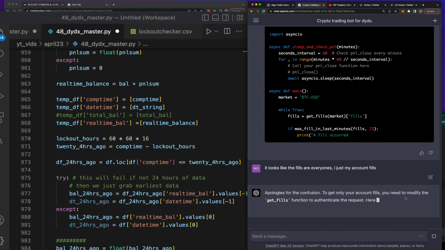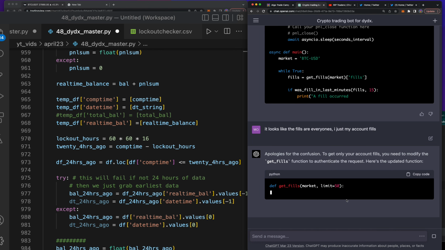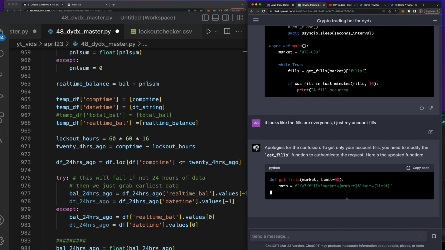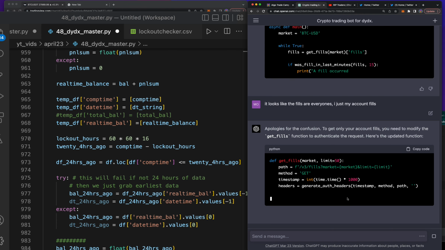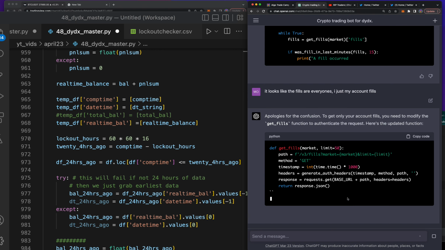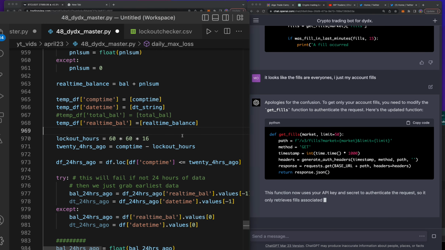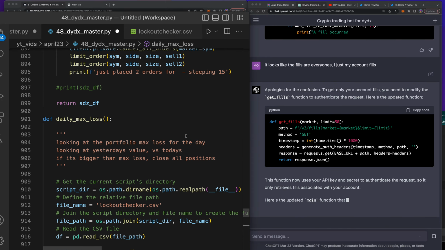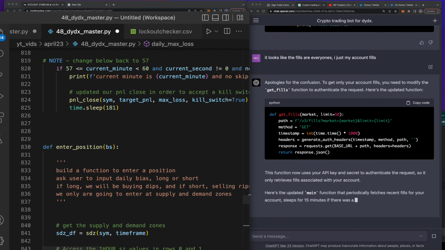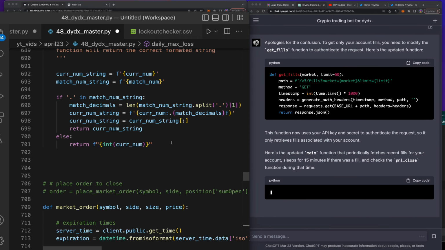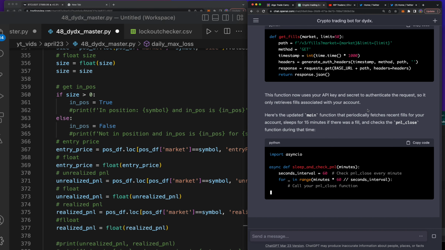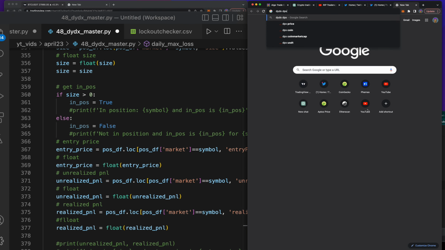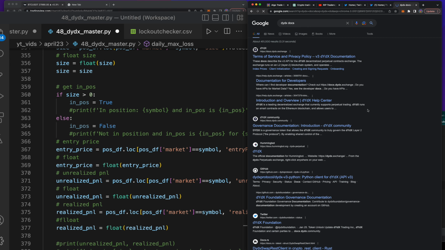To get your account fills, you'll need to modify the get fills function. dYdX is quite new, which is a problem. So I would actually say that ChatGPT is not that helpful sometimes. It's better for building functions, maybe not directly for how to get it from dYdX, but let's go ahead and look at the docs. dYdX docs. Python.